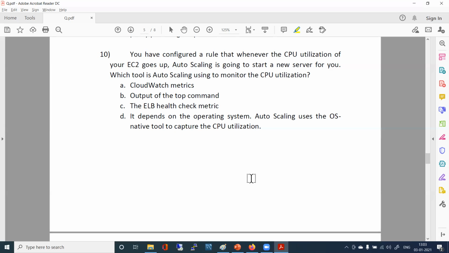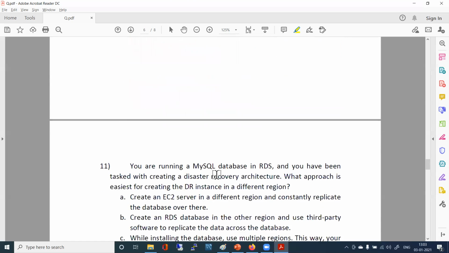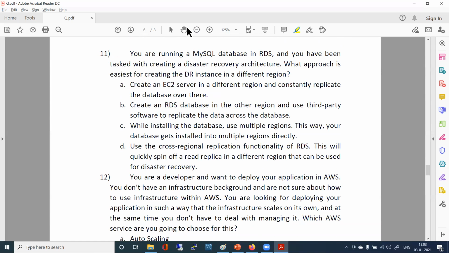CloudWatch is the monitoring one. Using those metrics, it will be monitored, and using auto scaling, a new system will be started. So CloudWatch metrics, then A is the right choice. Look at the 11th one.